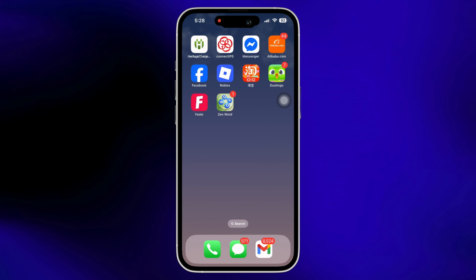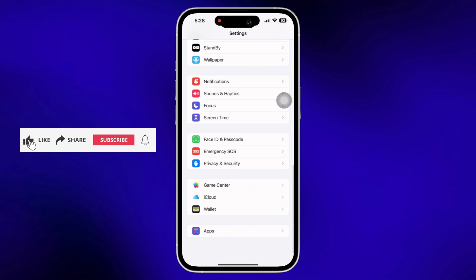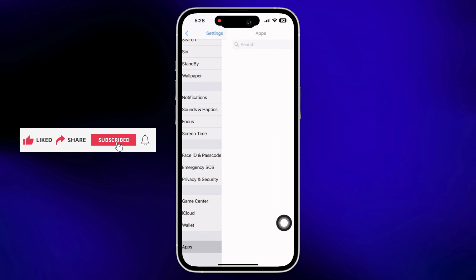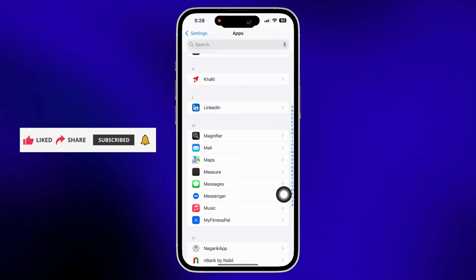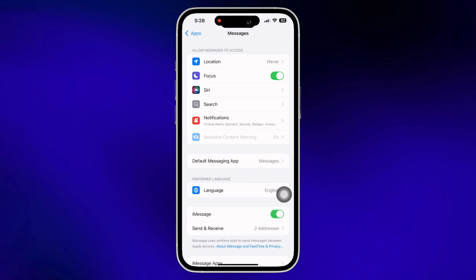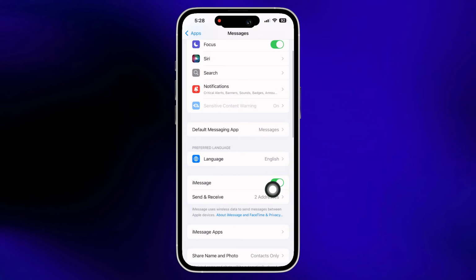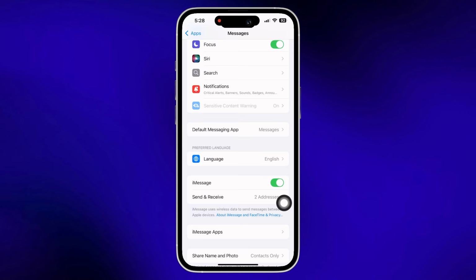Firstly, go ahead and open Settings on your device and scroll down, and you will see the option for Apps. Tap on that and scroll down again and navigate to Messages and tap on it. Here, you will see the option for iMessage, so go ahead and toggle on the toggle button for iMessage and wait a few seconds for activation.